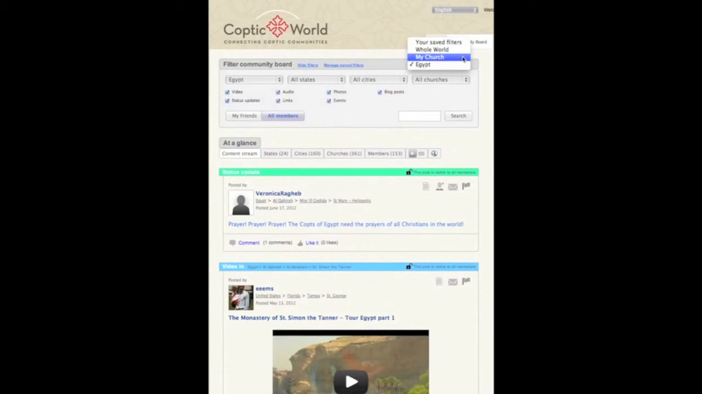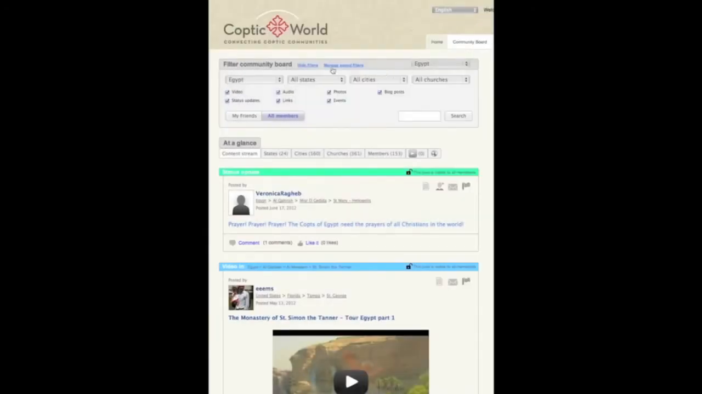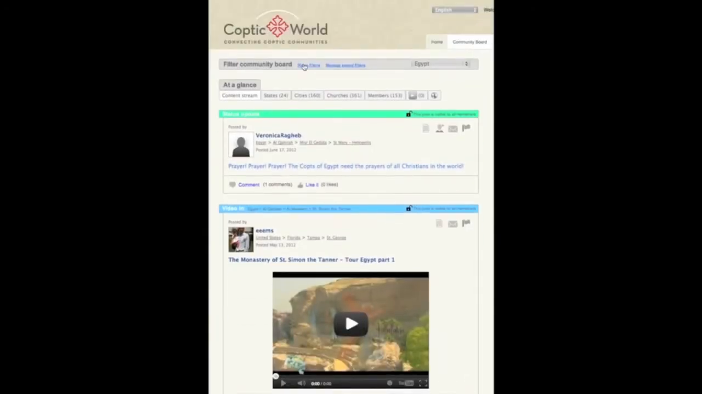Now if you want to delete or rename this new filter you have made, or even make it the default filter, the one which appears first when you click Community Board, you click Manage Saved Filters, and you can do that here. If you want to hide the filters section completely, you can do that by selecting Hide Filters, and it will no longer be visible, leaving you with more room to view your posts.